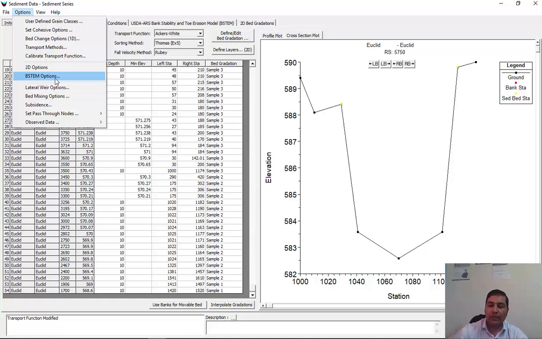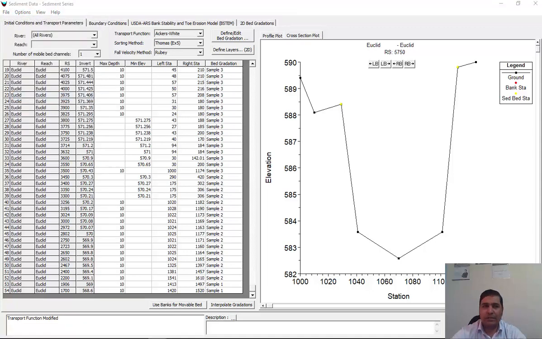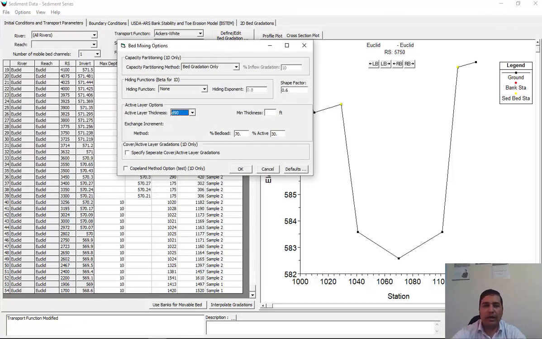And I hope in the next course I provide details of this method. Bed mixing options provides several items which are associated with transport capacity partitioning, hardening, the bed mixing algorithms, including the active layer, Thomas and Copeland method.